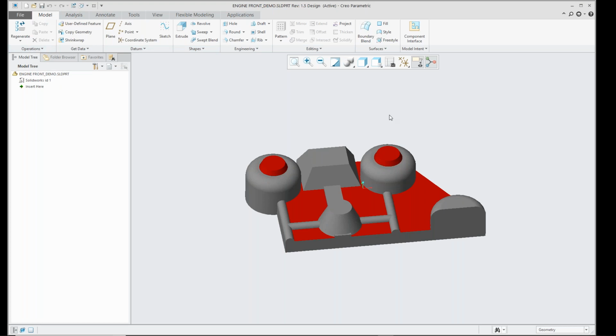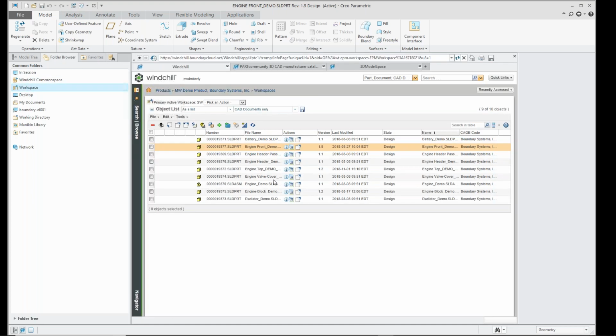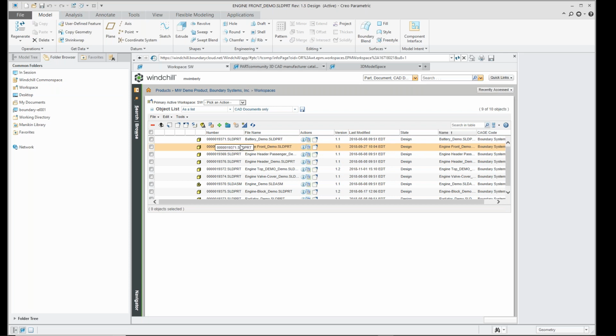So here's the part that I have currently. And then once again, just to show you, in my workspace, I do have that particular file directly inside of my workspace. So what we're looking at is the engine front demo part, and that's what this actual file is here. So it does have that SolidWorks file.